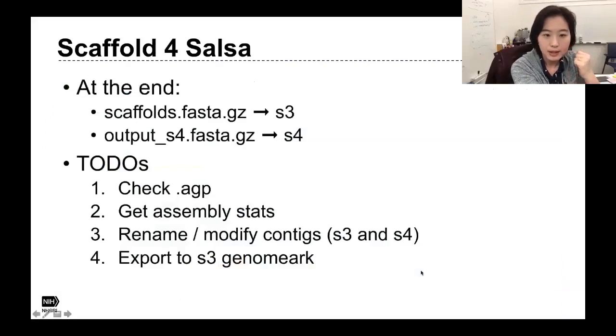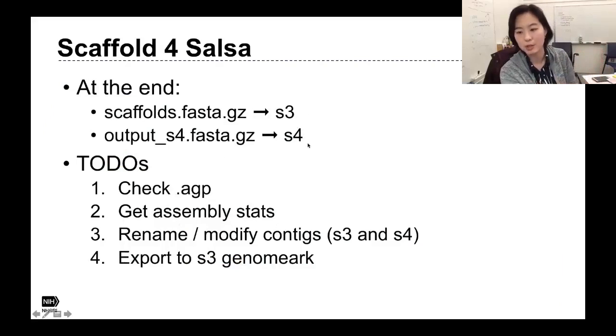And again, the output here will be the S3 file. This is the SALSA output, and you will get one more output, the S4, which contains both haplotypes. So when you get the assembly statistics, you will see that from S4, the number of bases will be almost doubling the genome size. Not always, but depending on how much purge_dups worked. And don't forget to export to GenomeArk.